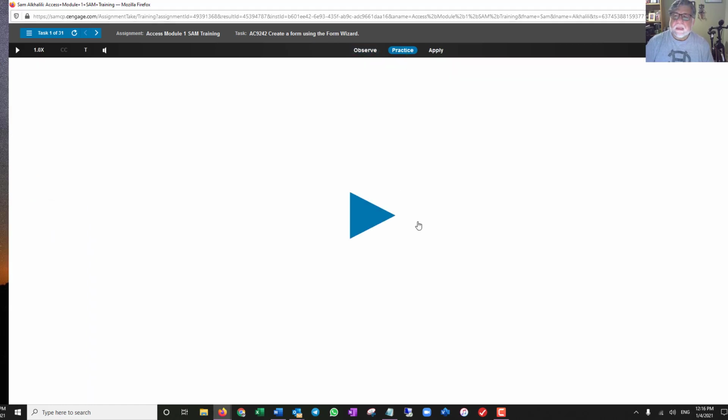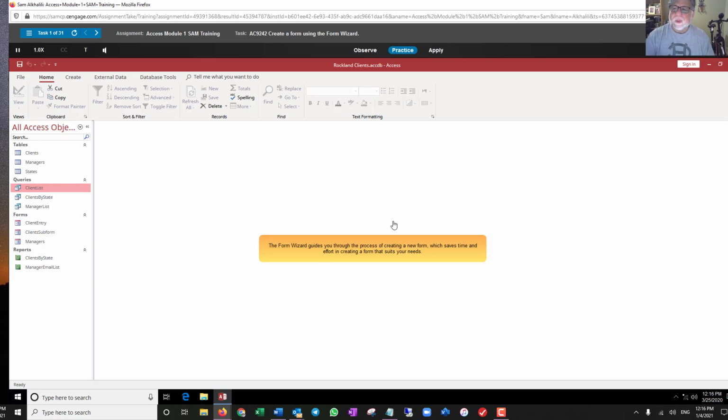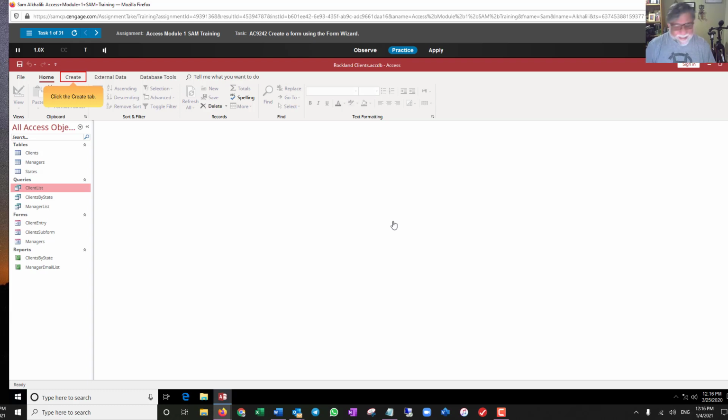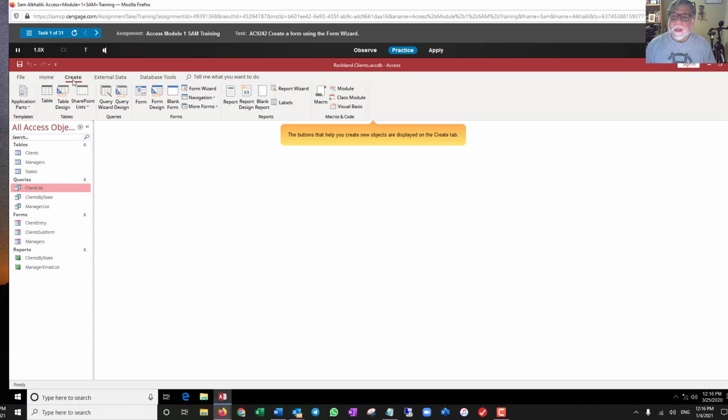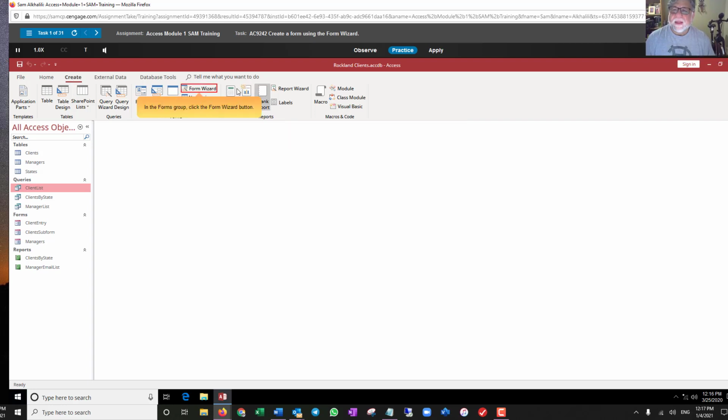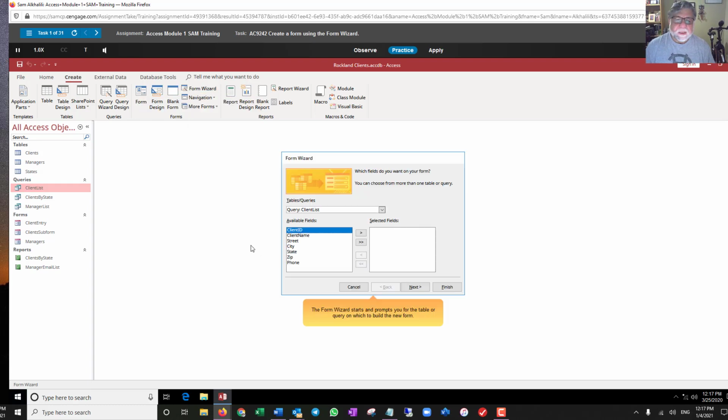The practice is actually the Form Wizard guides you through the process of creating a new form, which saves time and effort in creating a form that suits your needs. Okay, so click the Create tab. I'm a little bit faster than that, but it's fine. You can follow the instructions. The buttons that help you create new objects are displayed on the Create tab. I highly advise you to do this. In the Forms group, click the Form Wizard button. So I click the Form Wizard button. The Form Wizard starts and prompts you for the table or query on which to build the new form.